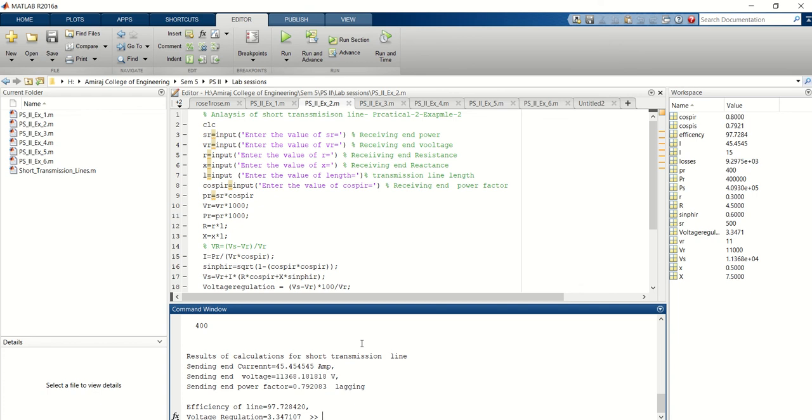Here we have the values of sending end current, sending end voltage, sending end power factor, line efficiency, and voltage regulation. So pretty much similar to the first experiment, we performed the second experiment as well.